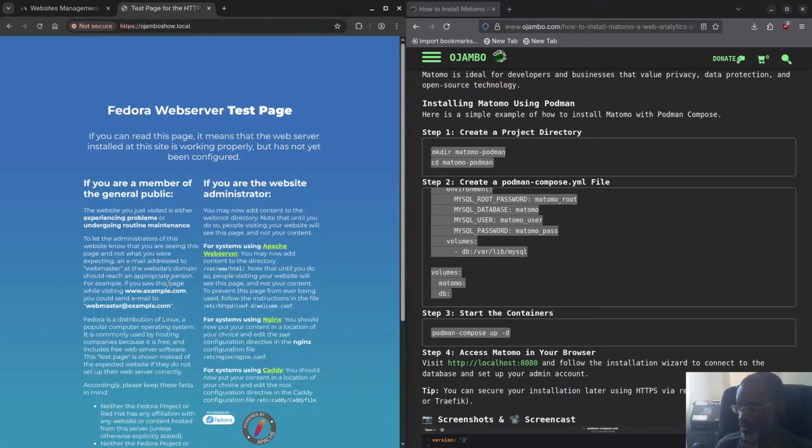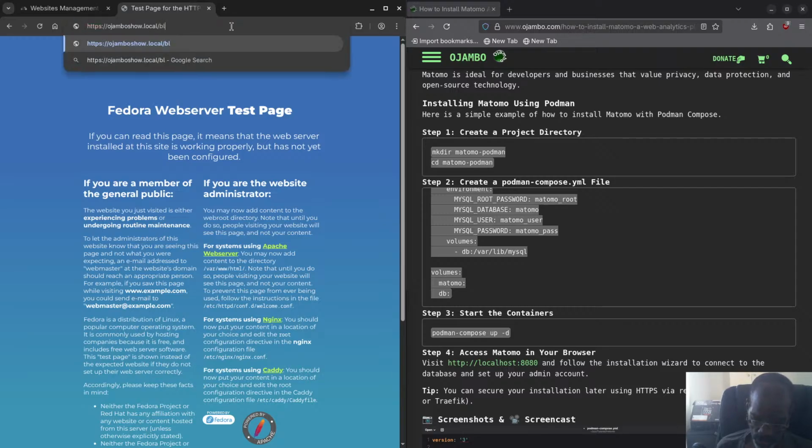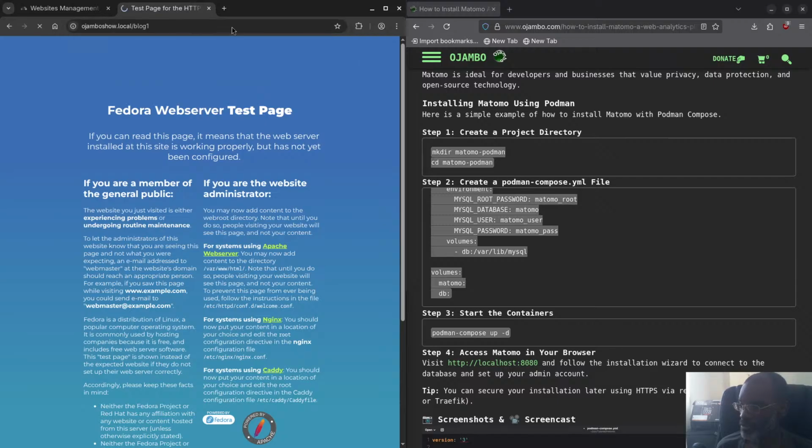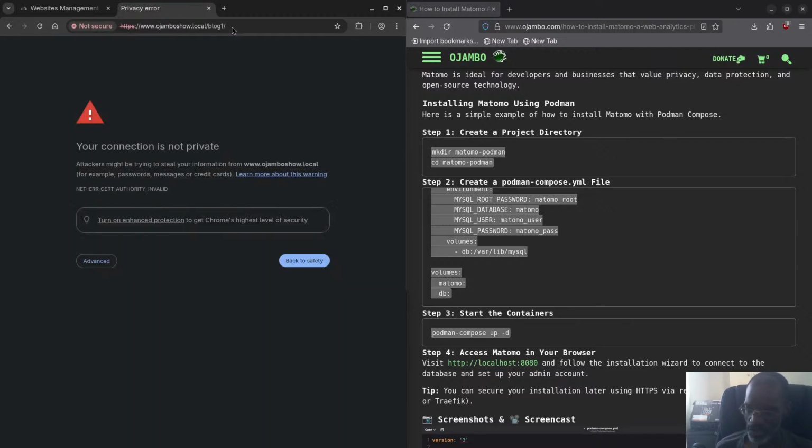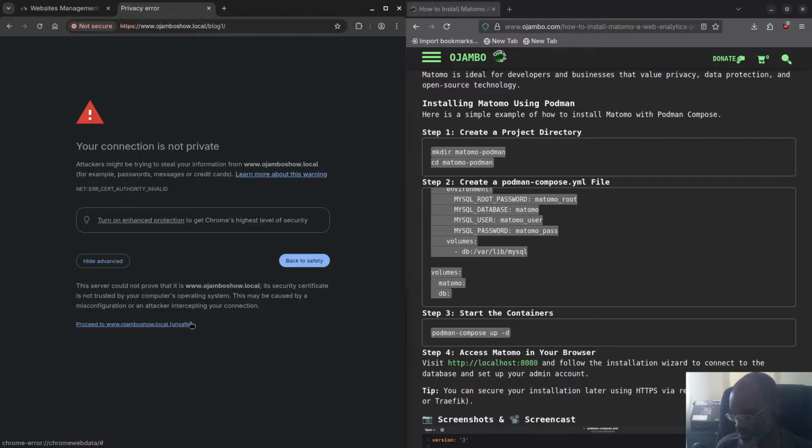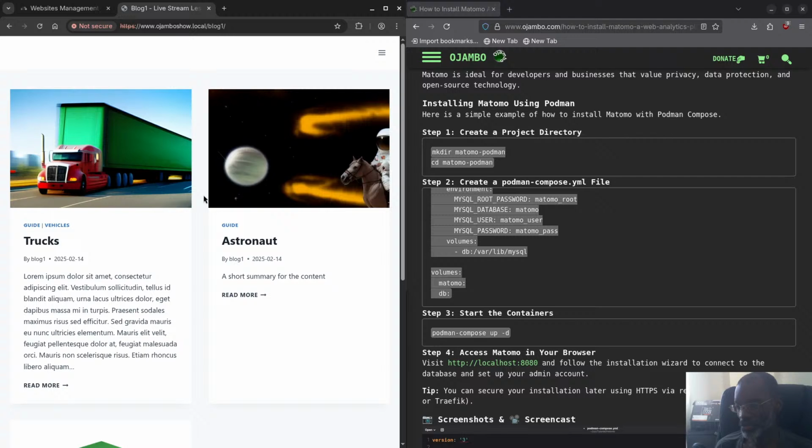Advanced. Okay. And I put /blog1. Okay, looks like it's loading. That one runs on a mechanical disk, so it's a little bit slow. Yeah, it's purposely slow because, yeah, there we go.